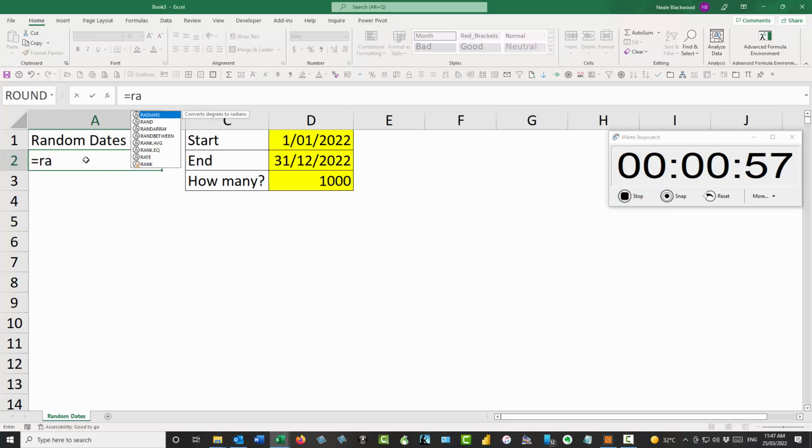Equals RANDARRAY. When it's highlighted in blue, I can just hit the Tab key and that puts it in. We need to tell it how many rows. Well, that's in cell D3, comma. Then we need to tell it how many columns, which is easy because we just want one column of data, comma. And then we need to tell it the start, which is in this case a date, which is in D1, and then the end, so the min and the max is the start and the end. In this case, we want to go to the end of the year, comma.